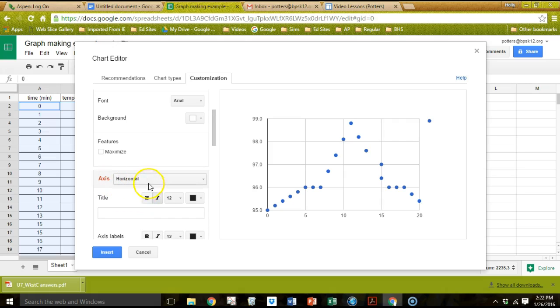So for the horizontal axis, I want to label that. This is my time. It is in minutes. So I'm going to label that with units. Hit enter. Then I'm going to do the left vertical axis. So this is temperature, and it's degrees Celsius. It's not going to let me do a superscript to put in the degree mark, but that's good enough.